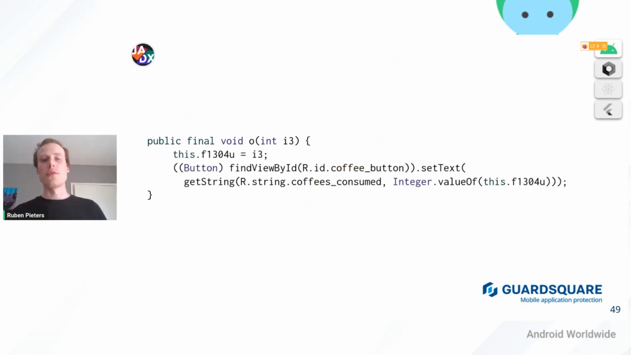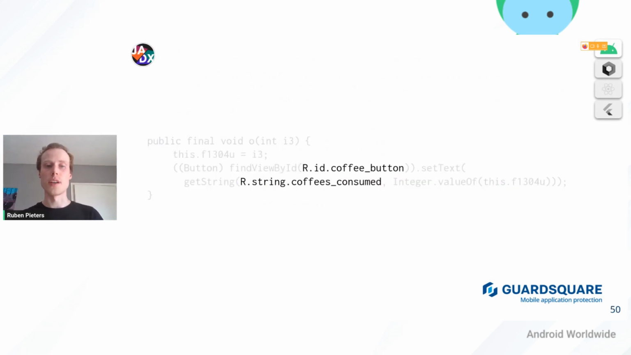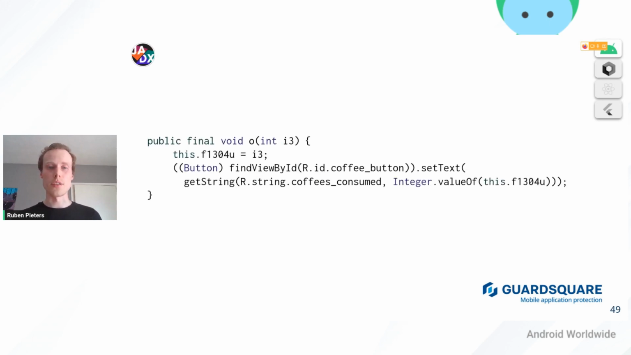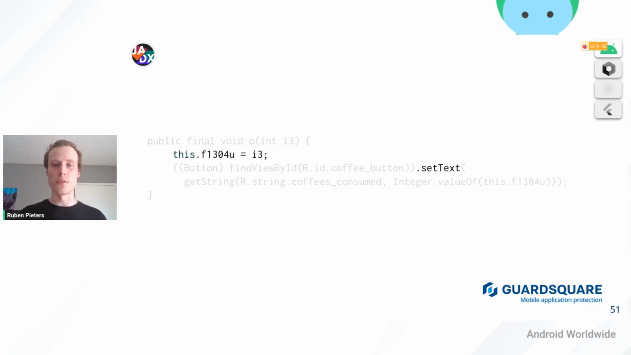But so when we look around a little bit further, we see that some things haven't changed names. So in this case, we have these resource identifiers that haven't changed. And when we look at what this function actually does, it sets a value that represents the amount of coffees, and then it sets the text of the button to tell you how many coffees you have consumed. So this is the method that updates the amount of coffees we actually have internally inside our application.